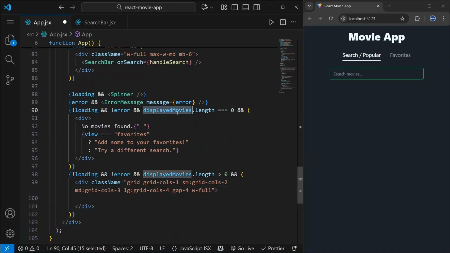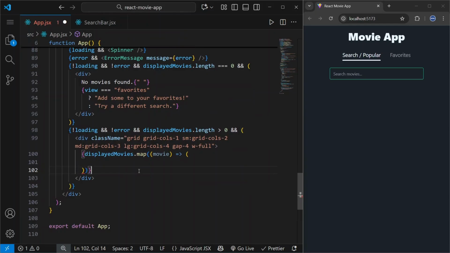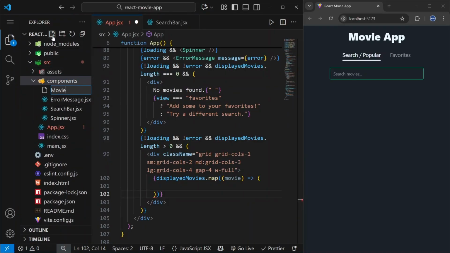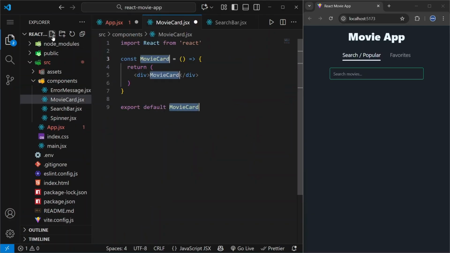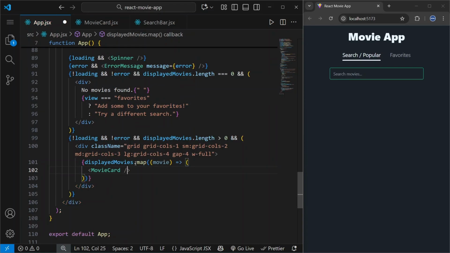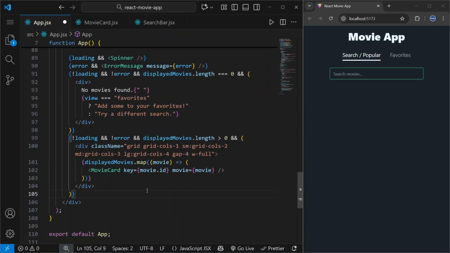Then we want to map displayedMovies. So let's say displayedMovies.map. And here let's say that we will have a movie. Ideally we need to have a separate component for a movie card. So let's create a component called MovieCard.jsx. Okay, and we want to render this component, which is MovieCard, and pass to it the whole movie object. And then since we do mapping, we need to have a key, and the key will be equal to movie ID. Okay, so let's save this file.